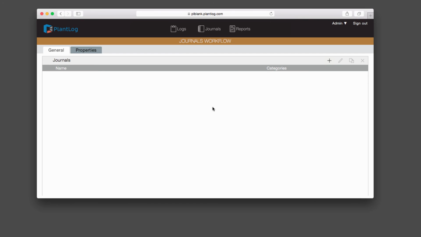The journals workflow screen allows you to define the journals you want to have used within your facility and the categories that will get assigned to those journals to better organize the entries made within them. So if you recall, a journal is mostly used for documenting previous events that have taken place within the facility, usually recorded throughout a shift.